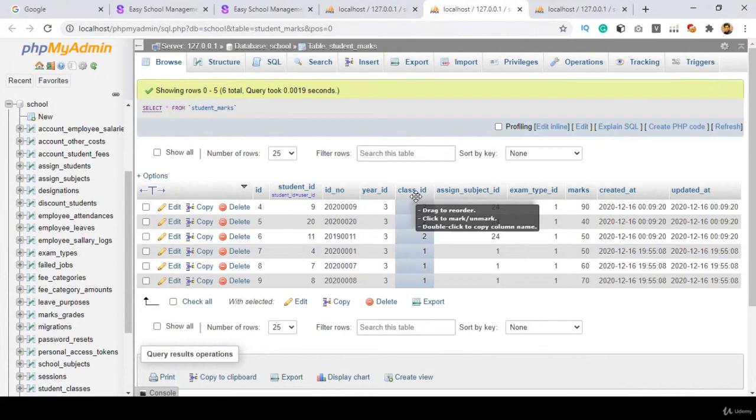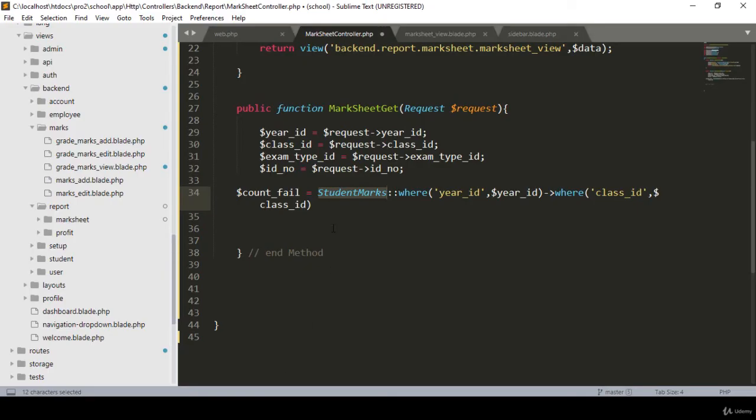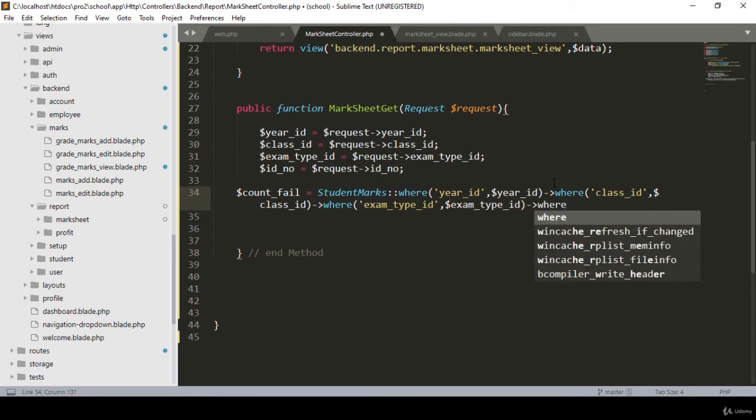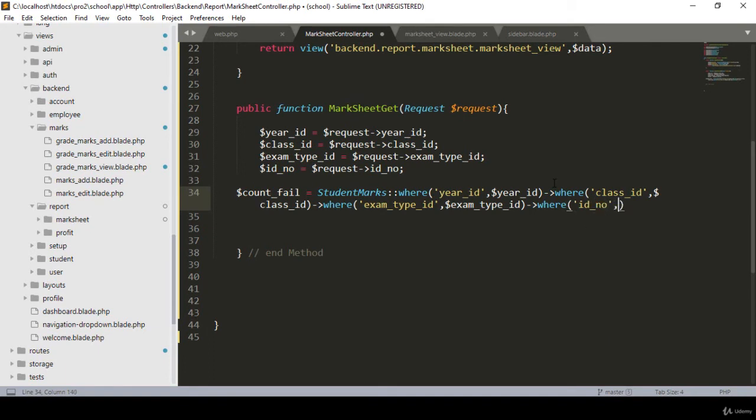So now I also want to add our exam type and the ID number. So I want to put another where condition. Another one will be the exam type ID, which will be this requested exam type ID. So I simply copy it, and that will be this requested exam type ID. And then I also have to get it with the ID number, ID underscore number. The ID number will be this requested ID number. I take it with this variable.